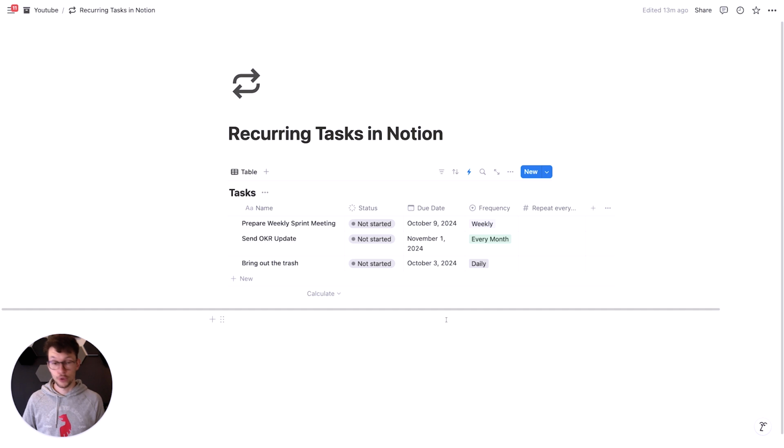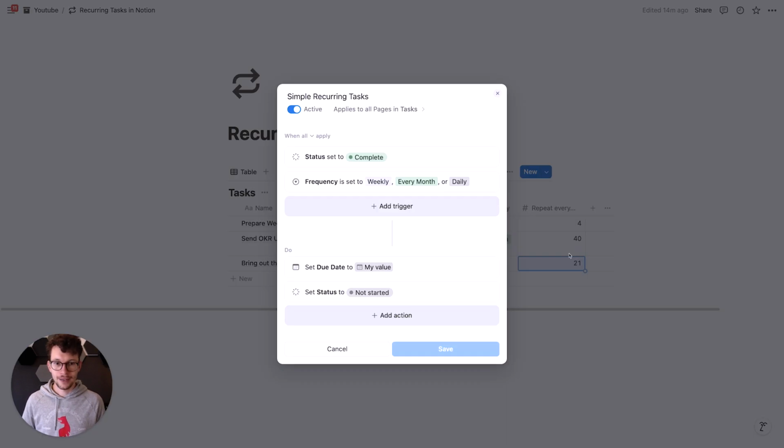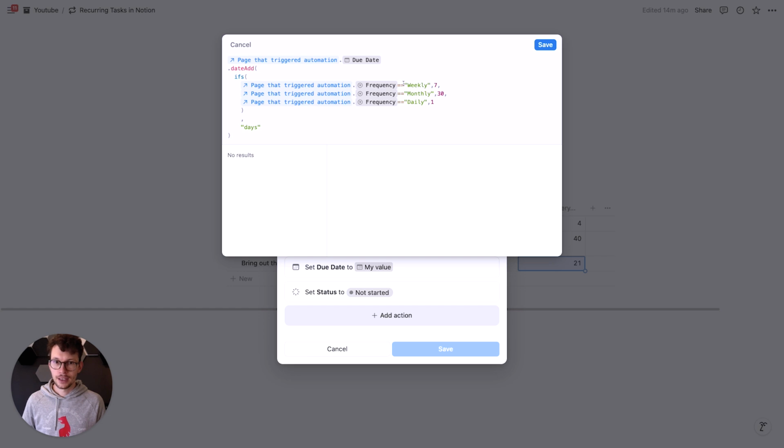Now, if you want more control over everything and you don't want the labels, but instead be able to put in individual numbers, we can do that as well. So let's just modify this, and let's just say, okay, this should be 4, this should be 40, and this should be 21. In that case, what we want to do is modify our automation to say that, whenever we set the due date, for the date add, we simply need to now pick the value of that.